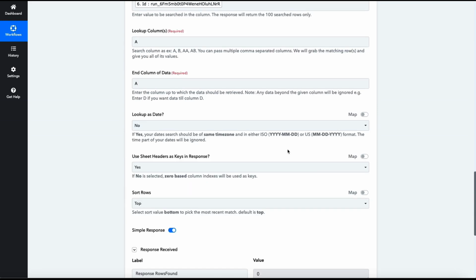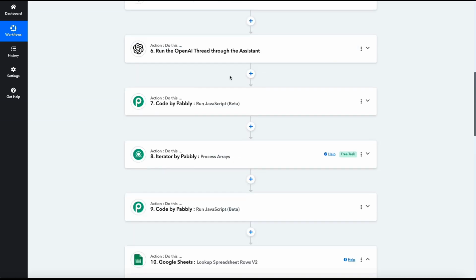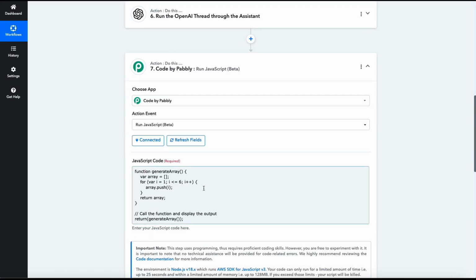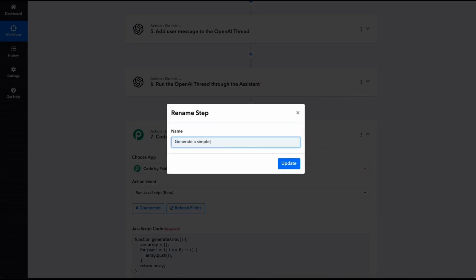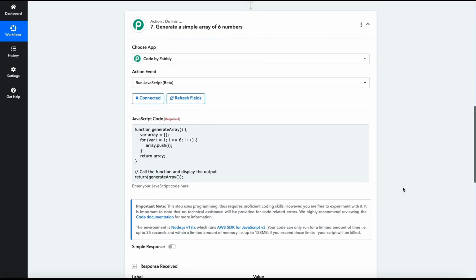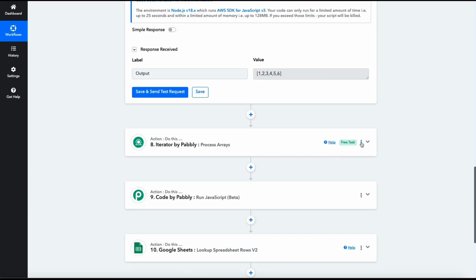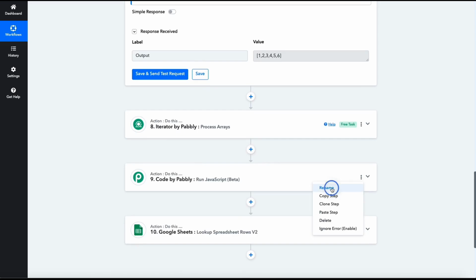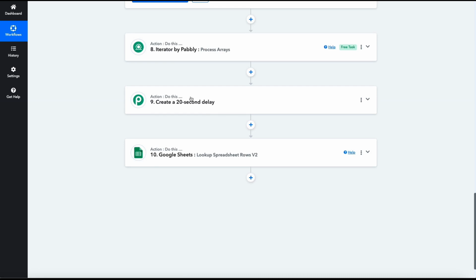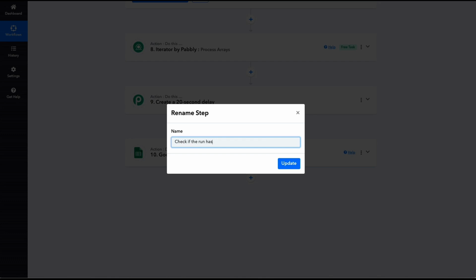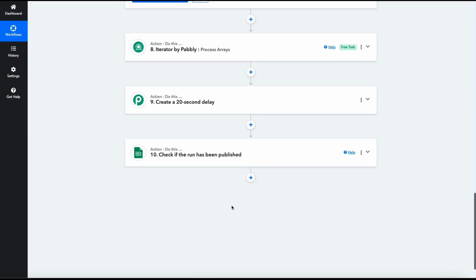So let's just keep naming these modules here, because otherwise we're going to forget some. What are we doing here? Generating an array. So generate a simple array of 6 numbers. And then here we're iterating. Yeah, we can leave it. Here we're creating a 20-second delay. Okay, and then here in the Google Sheets, what are we doing? We're checking if the run has been published. And okay, cool. So the next module here will be a filter.